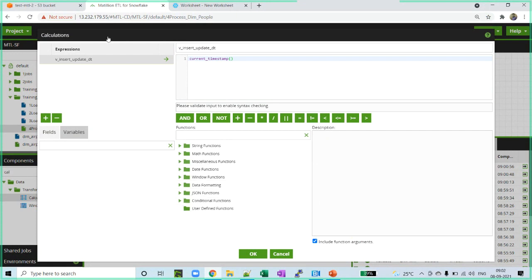If you had launched this instance of Matillion for Redshift, all these functions would have been different. Yes, the functions will be changing, and they will be as per the Redshift syntax. So here it is current timestamp. I can type it in here, or I can also search here.